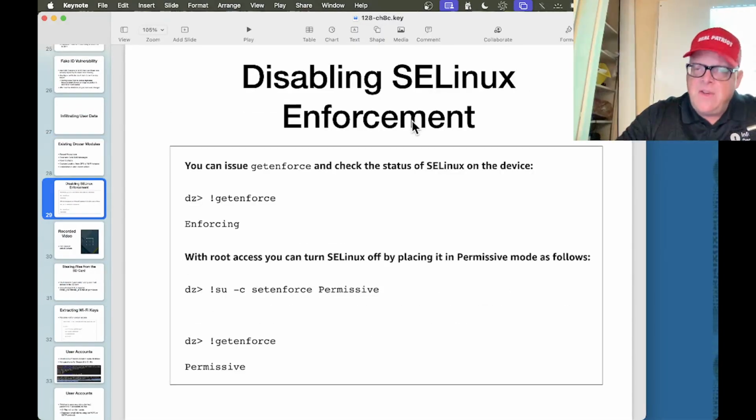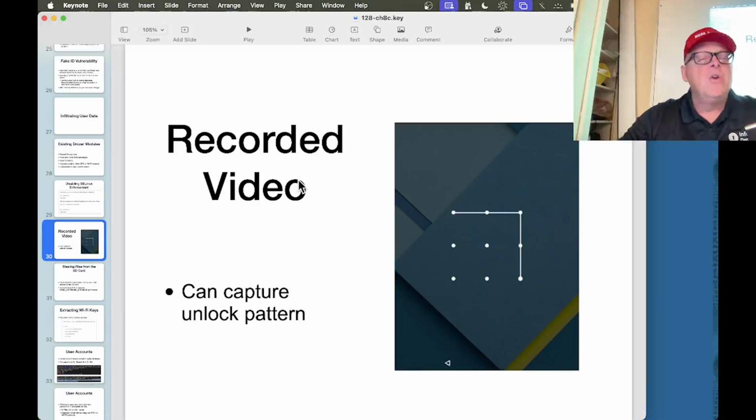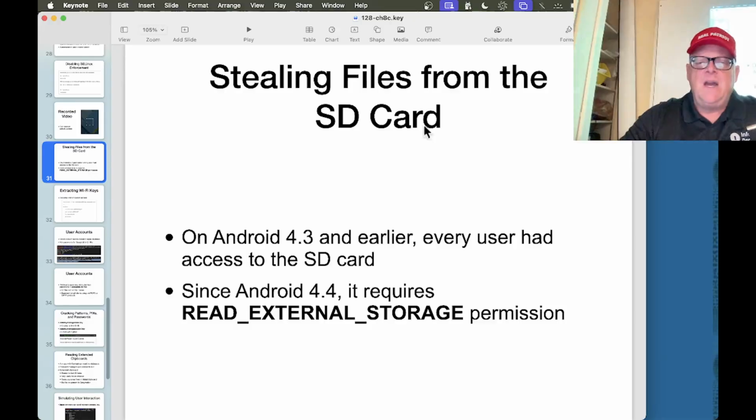Now, SE Linux is the secure Linux, and it has a lot of security features, but you can turn them off if you have high privileges. So you can just turn them off. Drozer has some commands to turn them off if you have enough privileges. And you can record a video on the phone, not just a screenshot, and then you'd be able to get unlock patterns if they're using this thing, where you have to draw a path through the dots to log in. You can steal files from the SD card.